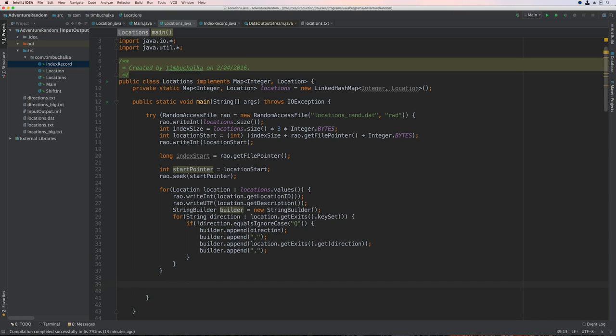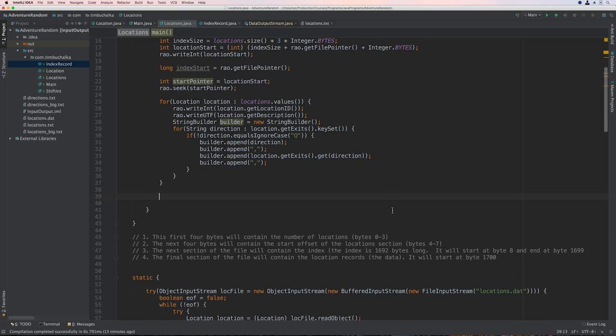Okay, and then just move this up a little bit. Then it's going to be rao.writeUTF, and it's going to be builder.toString. And obviously I'm one level too deep. That actually should have been there, of course. We still want to stay in the for loop.